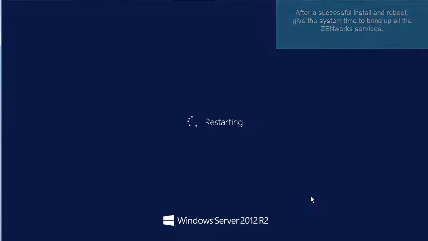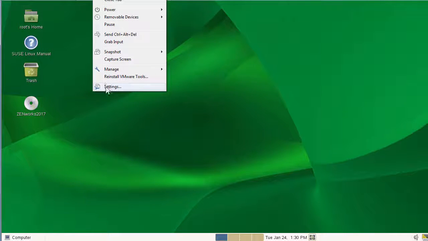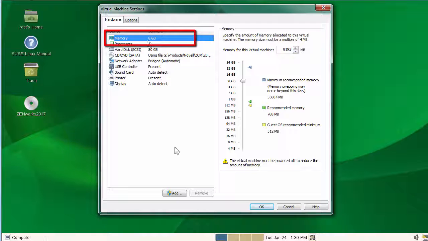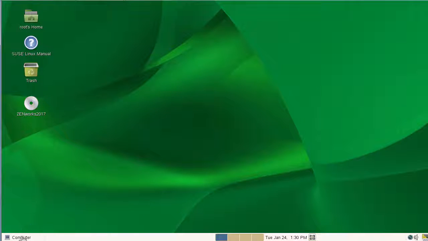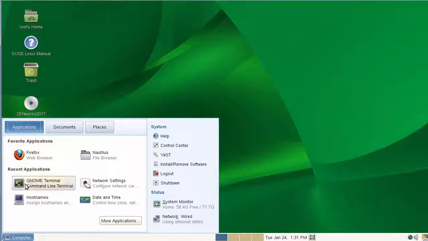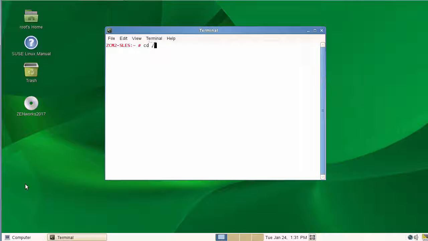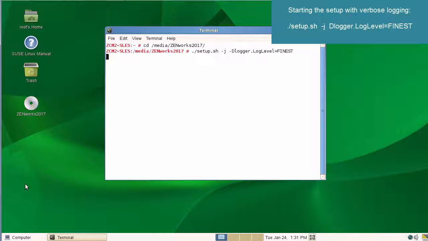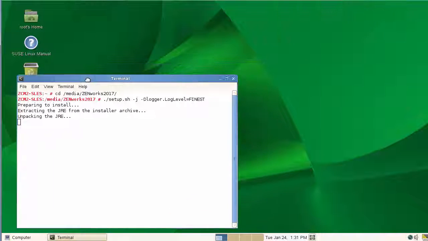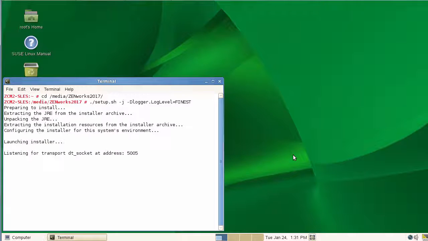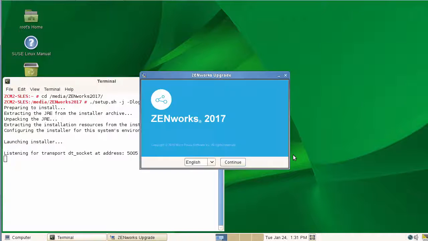Go over to the SLES machine, and we'll start up that primary server install. While the other one was installing, I went ahead and bumped up our memory to 8 gigs, which is recommended. If we add this statement to the end of the setup.sh command, we'll get a debug window as it goes along. We'll continue.